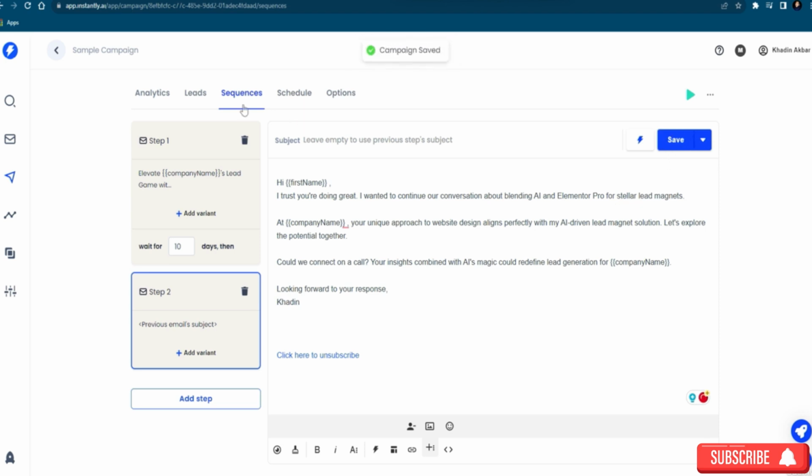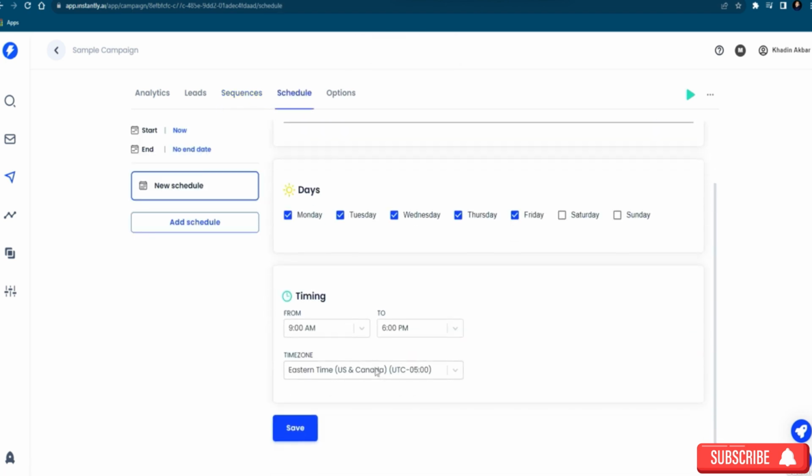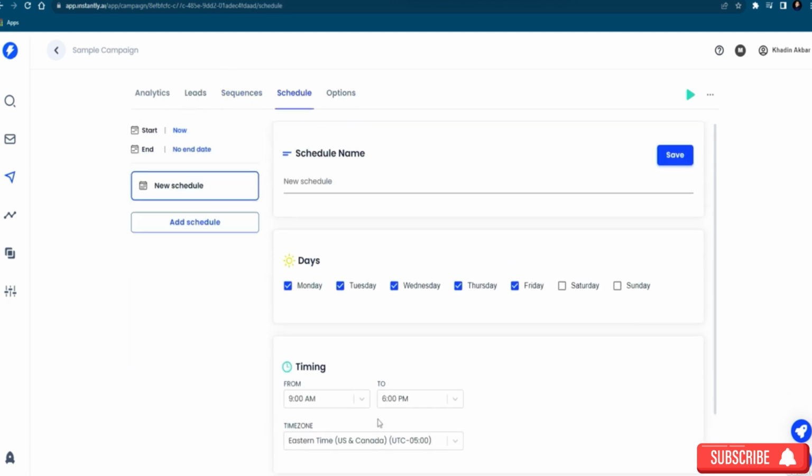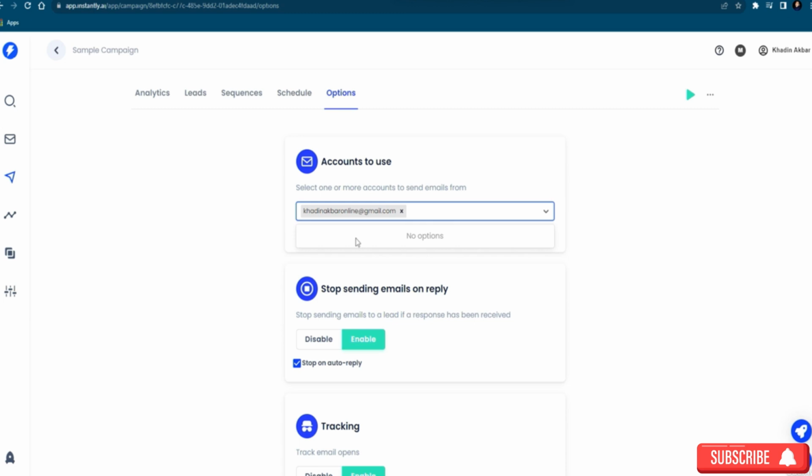Just save this and then schedule this according to the location you are targeting, because you had the filters there about targeting as well. And you can add more sequences as well. From here you can just schedule it. From here you have the option to select which emails.